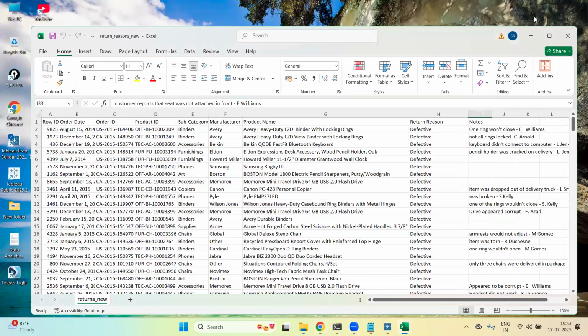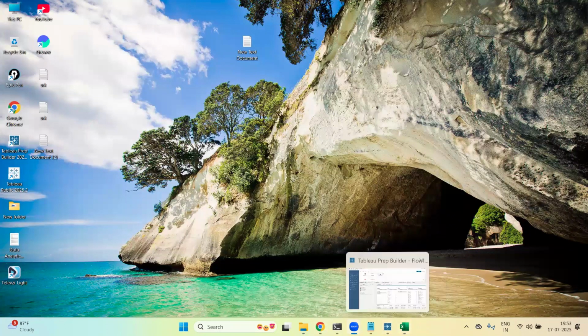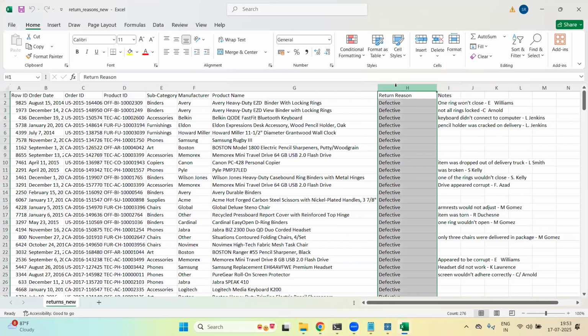Now, sir, how do we know this, sir? Just think. Now, what is in the returns table? Here I have the reason for the return, and it has to be attached to the main table. For the main table, I have the remaining columns. This has to go into the main table.